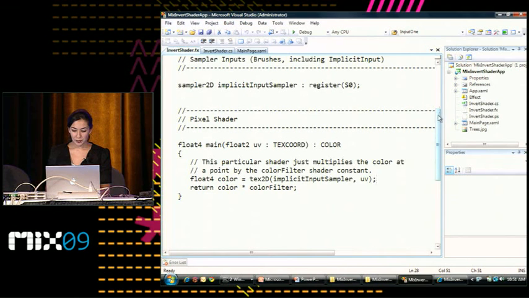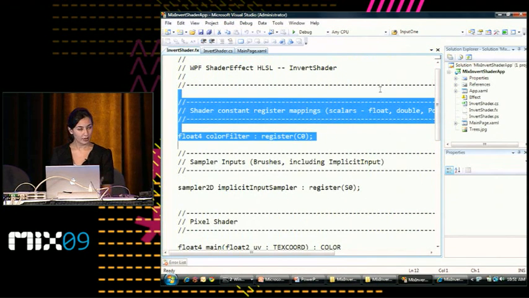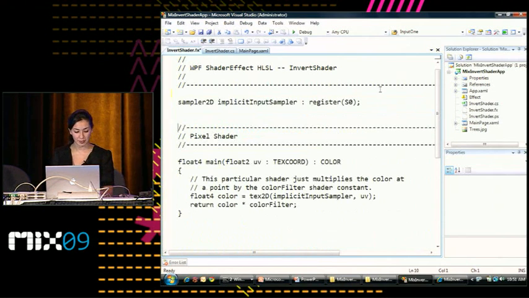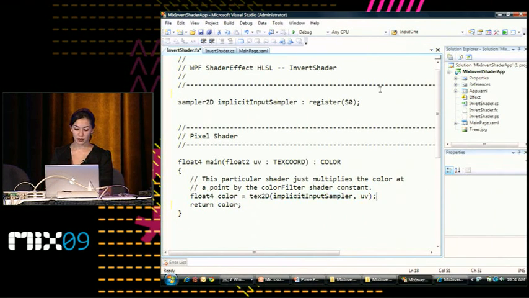So we have the default shader that was created by the template. I don't need the color filter anymore, so I'm just going to delete that. I don't need all of these comments either, so you can see everything on the screen. I still want to take the color that was originally there by mapping into the texture brush, and then I just want to do the simple mapping.